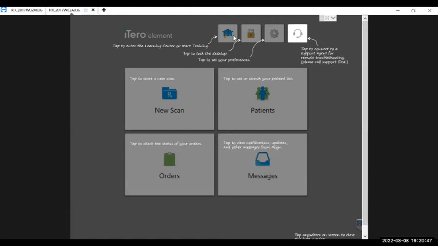Of course, if it's a brand new patient, you're doing a brand new scan on a new patient, you're gonna select that. Existing patients can be found here. Scans that have been sent or scans that have been done and just weren't finished will be in orders. And in your messages will be messages from Align Tech letting you know about important updates for your scanner. But this icon right here, the headset, is great.